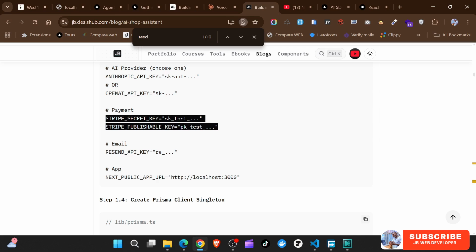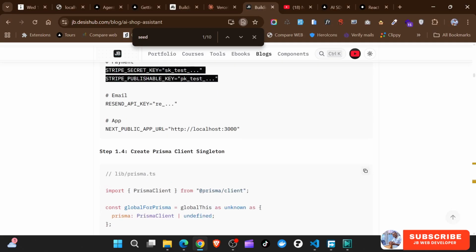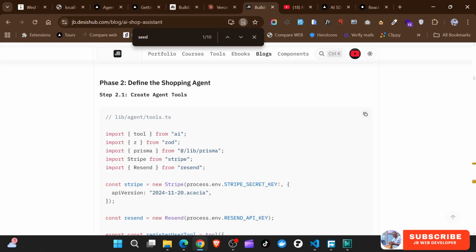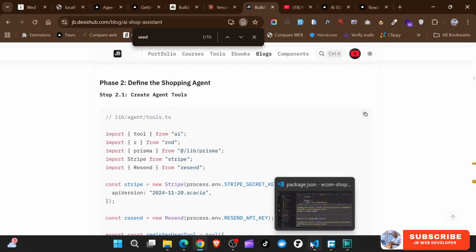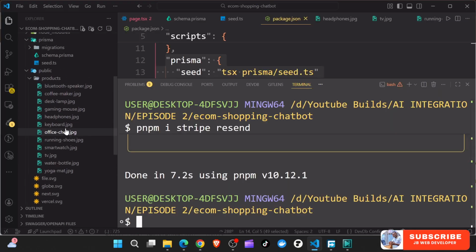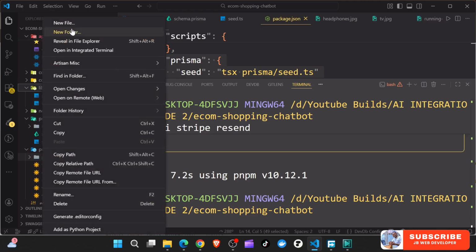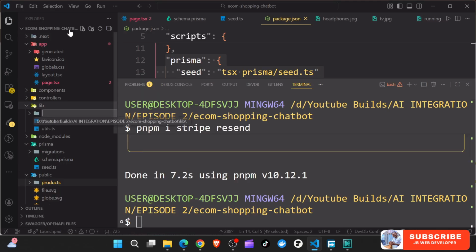I could pause and add them. I don't know if right now I need them. Just going to first leave them. The first one is creating the agents. So in the lib, we're just going to have the agents. So here, I'm just going to have another folder, which I'm going to call agent.